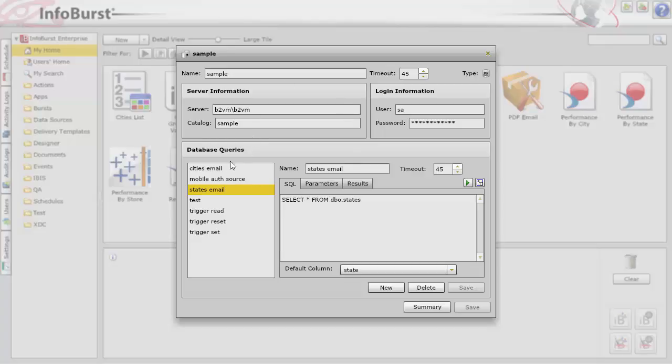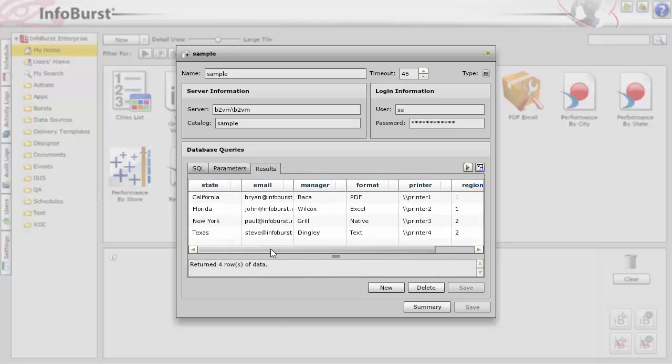So here in my database connection, I've written a simple query to pull back data from this table. And if we run the query and look at the results, we can see that the query returns a column containing state values, and we will be bursting a state report where the values that we will use to burst will come from this column, so 4 states. And then for the delivery, the table contains an email column where each row contains an email address for the appropriate state report.